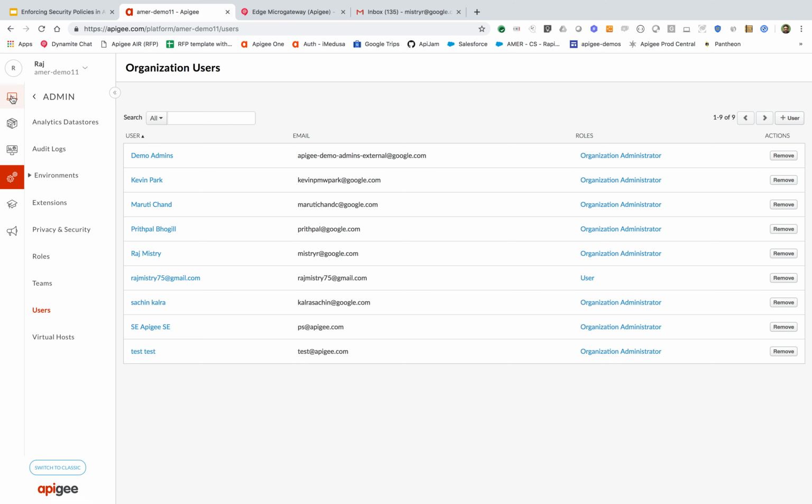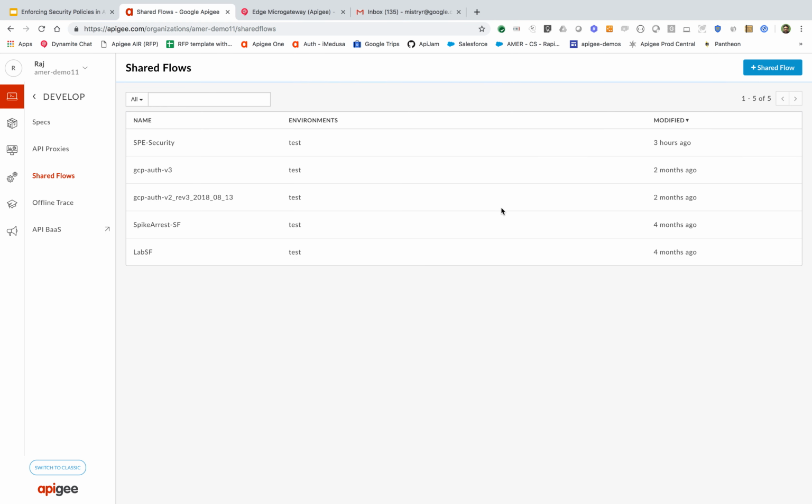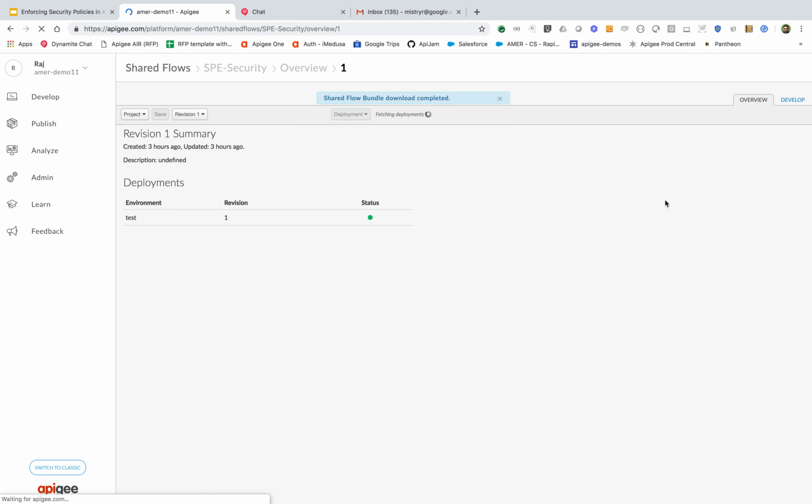So what I'm going to do here is show you that shared flow that I created. So we'll go to the shared flow view here. And I'm just going to create one called SPE Security. I'm just going to assume I'm a security admin for Sony Pictures Entertainment. And I create this shared flow here. Let me give you a look at it.